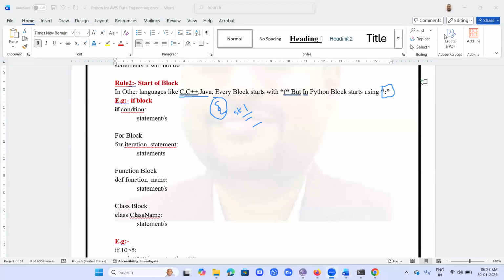So block means it may be an if block, it may be a loop block, it may be a function block, it may be a class block. Block starts using a colon in Python. It may be an if block, a loop like for or while, or a function block. It will start with a colon in Python. If it is Java or C++, it starts using curly braces, starting curly braces.